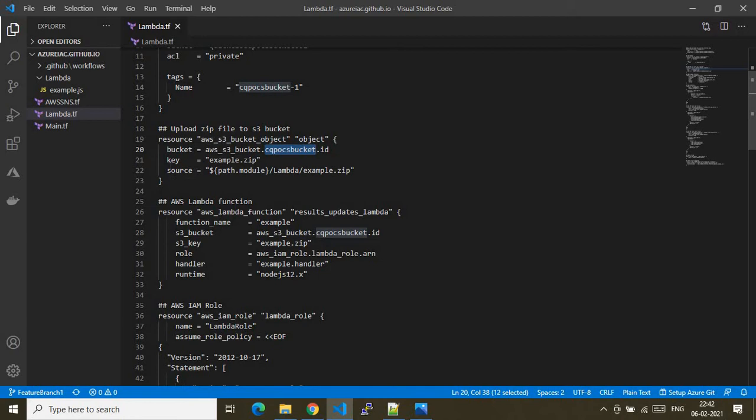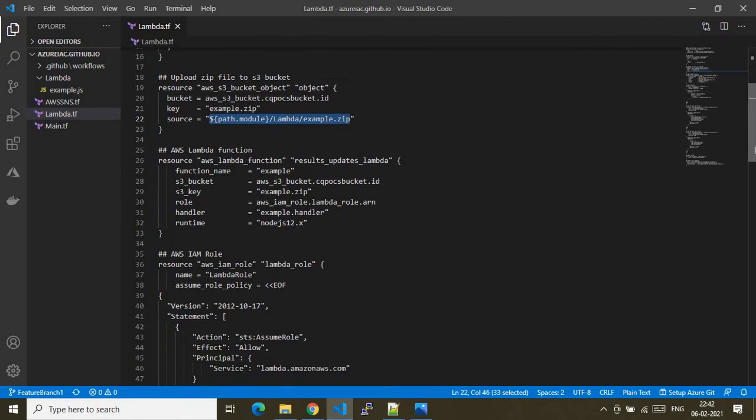And the key is nothing but the file name or the folder name. So this is the file name which I'm keeping here. And the source, as you see here, is nothing but the path where the zip file will be created. So it is pointing there. It will retrieve that zip file and push it under the AWS S3 bucket. So that's what this block does.